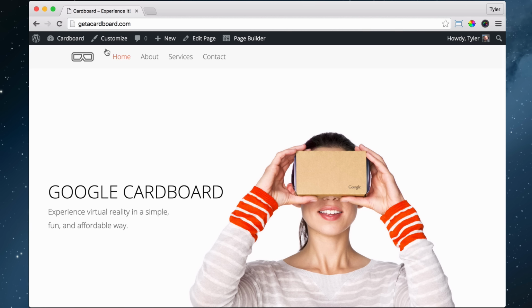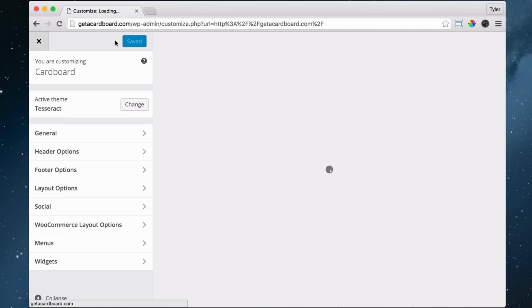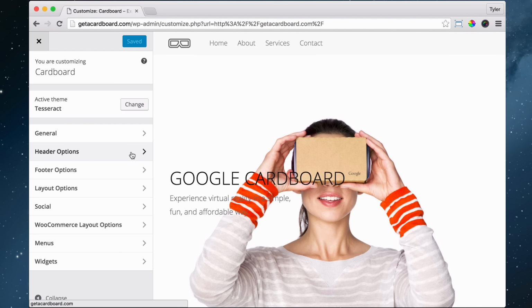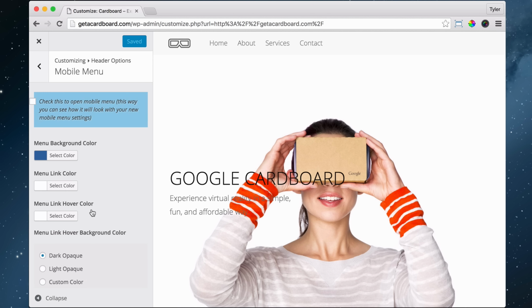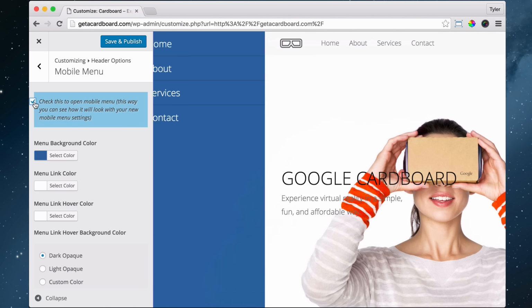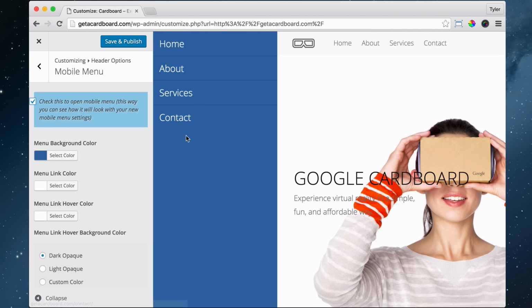All right, so to customize the menu, just click on Customize and type header options. Click header options and click on mobile menu. To pull the menu out to edit it while you're here, just check this off and it will pull out. So we want different colors. We don't want these blue colors. They don't go at all.